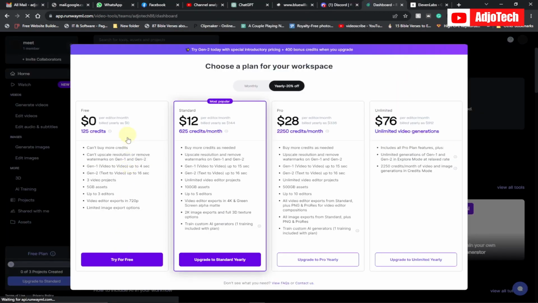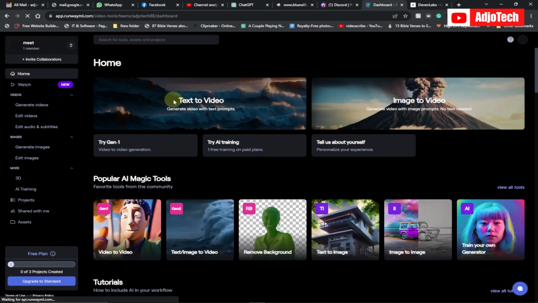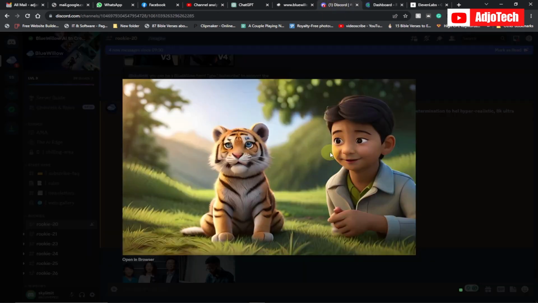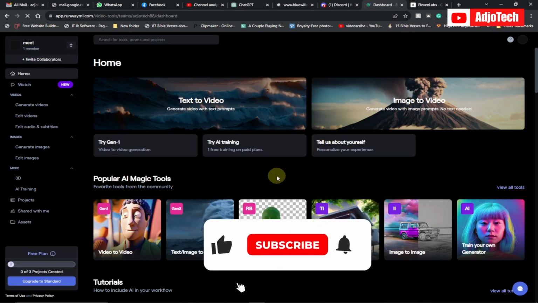When you sign up to this account, go ahead and click on try free for now. If you have money, you can go for another plan which allows you to create more, but for now we're going to use free. So from our account, we can either create text to video or image to video. Remember, we've already generated our image using Midjourney in the Discord account. Since we have this, we're going to use image instead of text. So let's go ahead and add our image. Click on image to video.